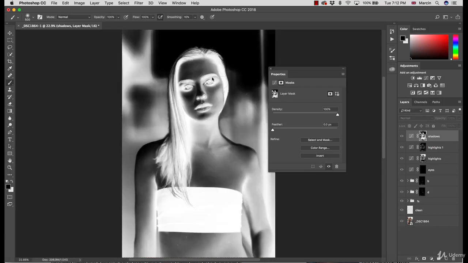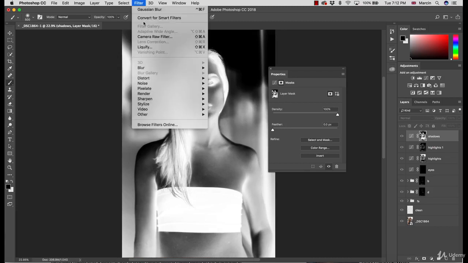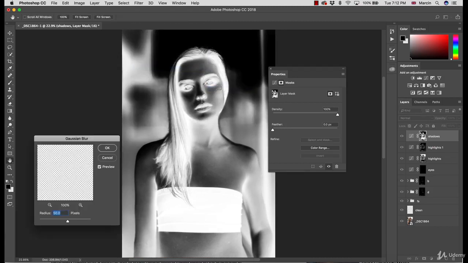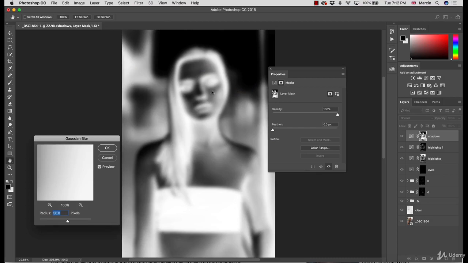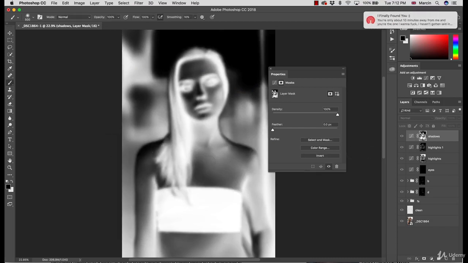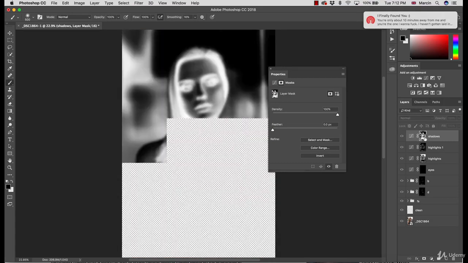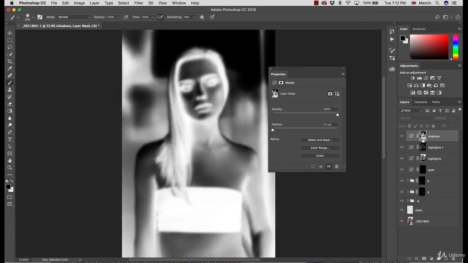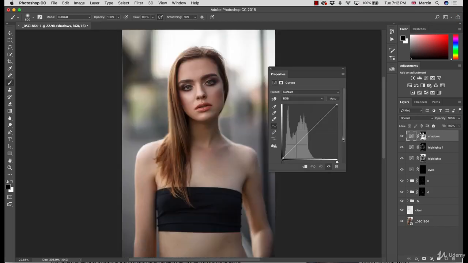Then what we're going to do, once again, maybe we could just blur this out just a little bit, maybe not even 50, but like 30 pixels of blur. And if you wonder how I'm checking out how the layer is, I'm just pressing Alt or Option and clicking on this. And then let's drag it down a little bit.